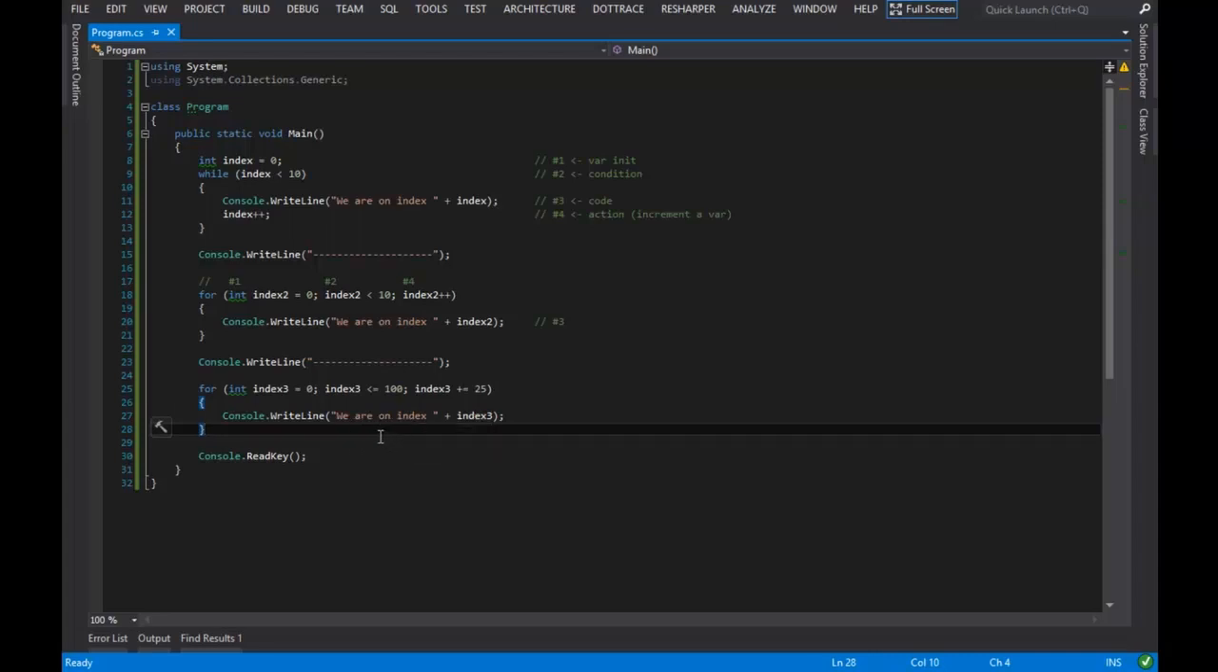How's everyone doing with for loops? Because I remember when I was learning programming, for loops were kind of confusing just because you have to know which parts of them execute at what point. The variable initialization only executes once. The condition executes before each iteration of the loop, and the action executes at the end of the loop. And I think that's the biggest thing that people get confused about and the biggest thing to understand.